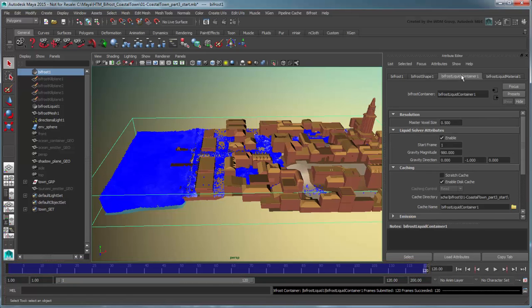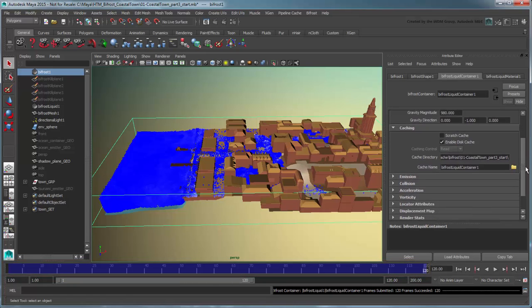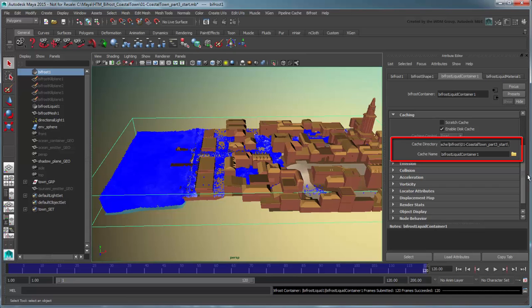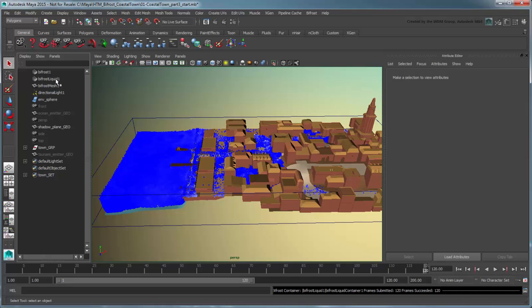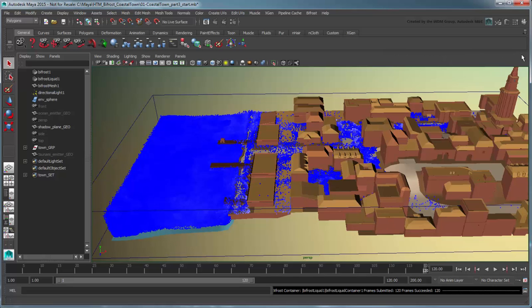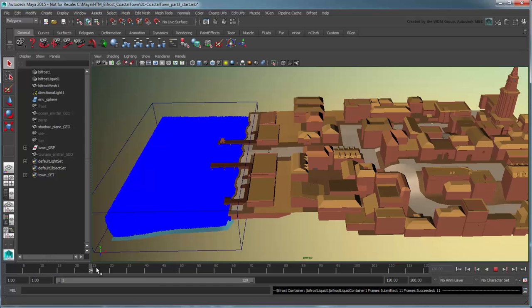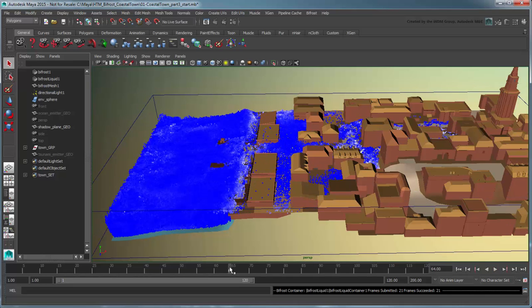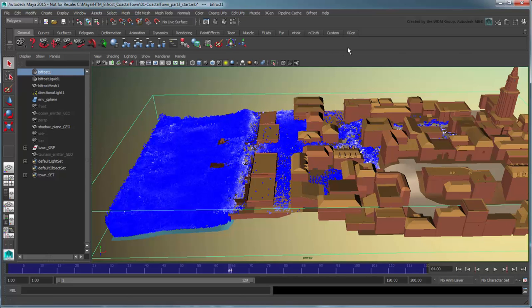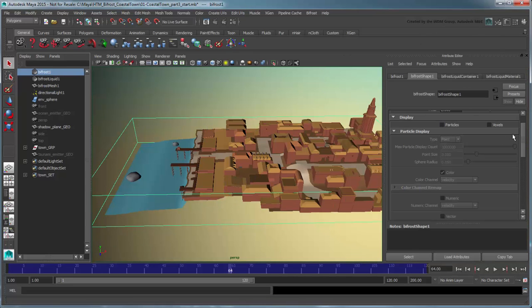Once finished, it automatically applies it to the caching section of the Bifrost Liquid Container tab. At this point, you can streamline your scene a bit by removing the collider and kill plane objects. Scrub through your simulation to see that the liquid reacts appropriately, even with the scratch cache disabled and the collision object on. Using this disk cache, you can even generate a Bifrost mesh as we showed in part 1.